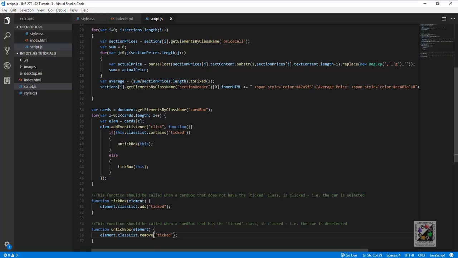So at the moment the only thing this code will do is, when a card is clicked, it will see the state, so it will see whether or not it has the class ticked, and based upon that it will call the correct function, and that function will in essence toggle the ticked class. So in other words, if it has it, it will remove it; if it doesn't have it, it will add it.